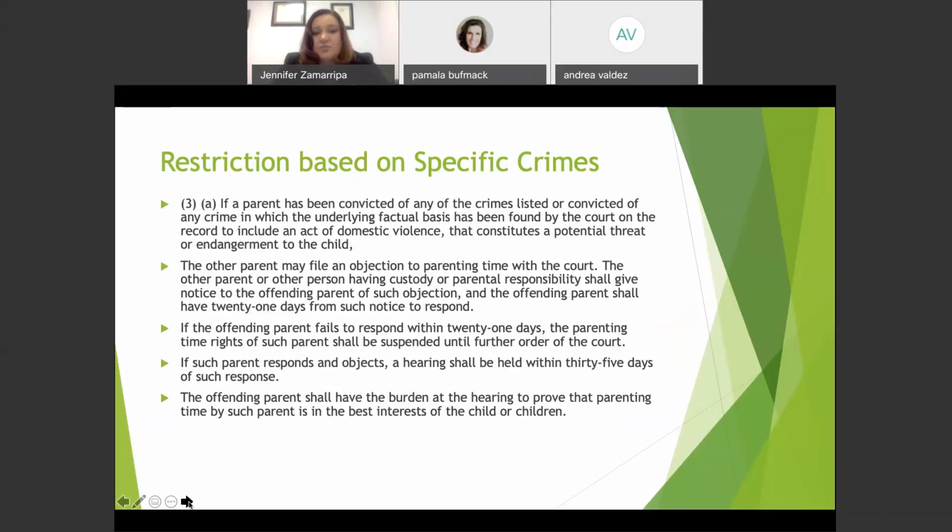If the offending parent fails to respond within those 21 days, the parenting time rights of such parent shall be suspended until further order of the court. So once you have a conviction of some of these things that get listed in the specific crimes, it's an automatic restriction that doesn't necessarily attach those 14 days. If that parent does object to the restriction, then the hearing has to be held within 35 days of the response. And so that's based on a conviction.